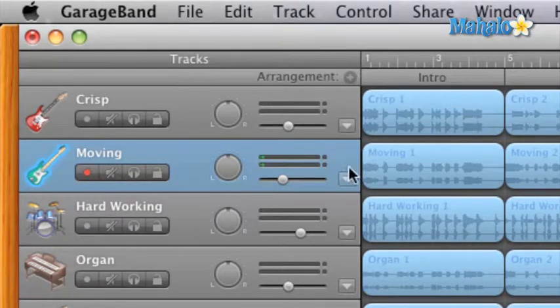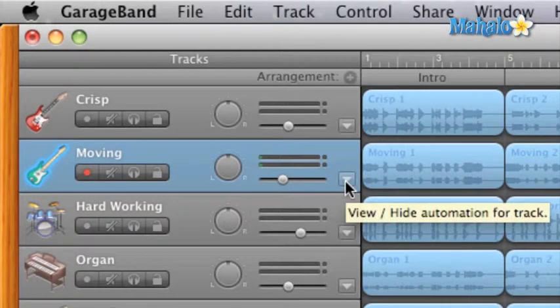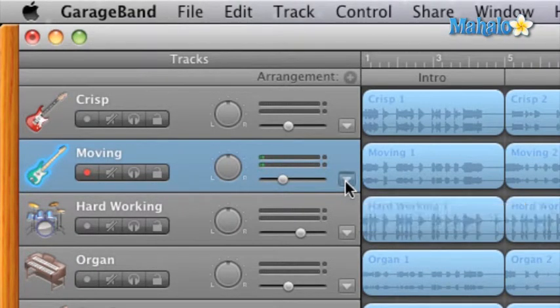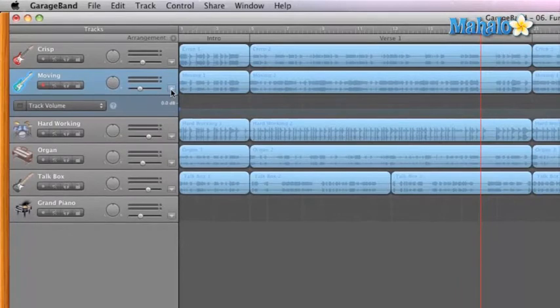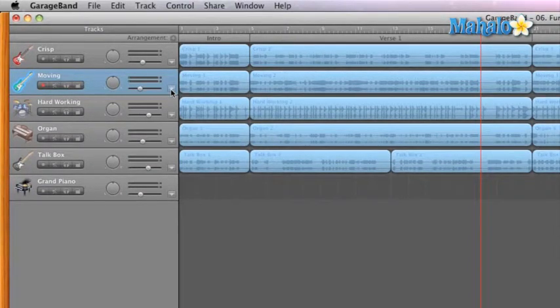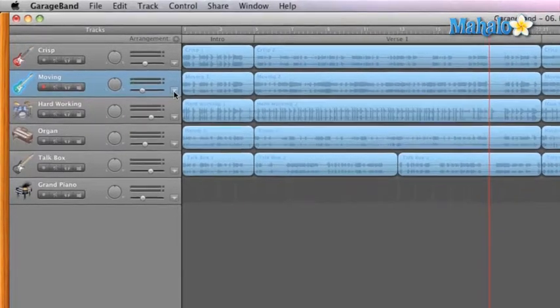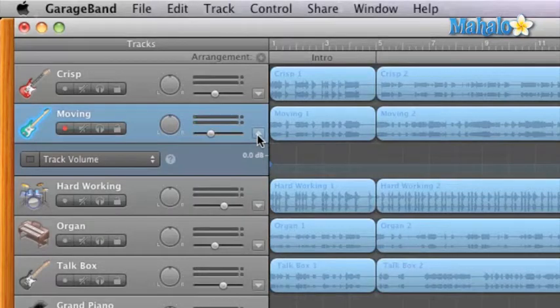One last thing we have is the down arrow. Now the down arrow gives us access to automation. Now in automation, we'll get into way more details a little bit later on, because that has to do with a lot of the mixing section. So we'll talk a lot about that. But if you wanted to access it, that down arrow allows us to get to the automation.